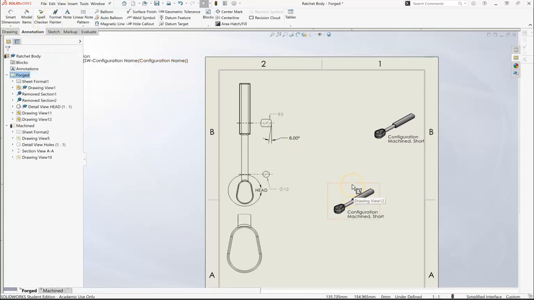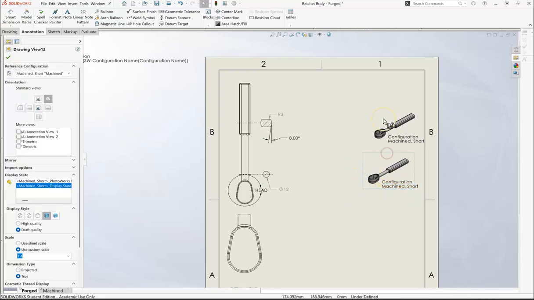There we go. And now we can edit the configurations over here and make them look like the other page. And while I have this one highlighted, if I come up here I can do short forged, and you can see it change. Then I click on this one and I can do long forged. And now I've got my two configurations here.